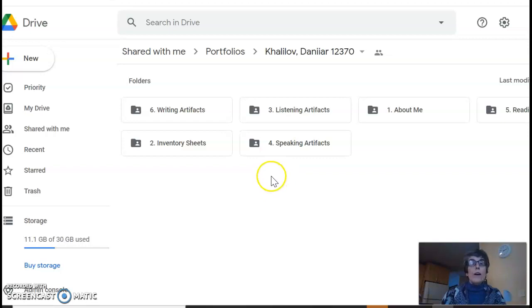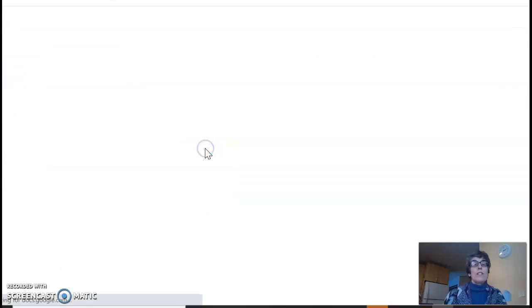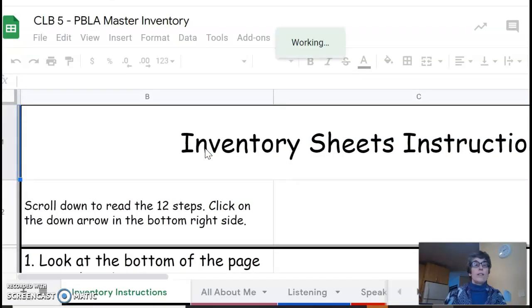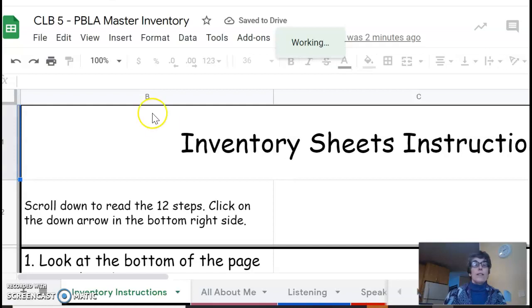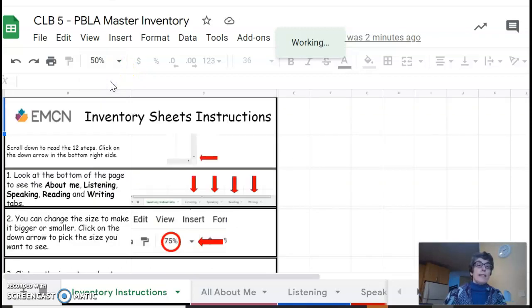So right now, you are going to click on Inventory Sheets. Double click and then click on whatever your master inventory sheet looks like. Now it's quite large, so I want to see the whole sheet. I can click on this arrow and I can click on 50%. That way I can see the whole sheet.